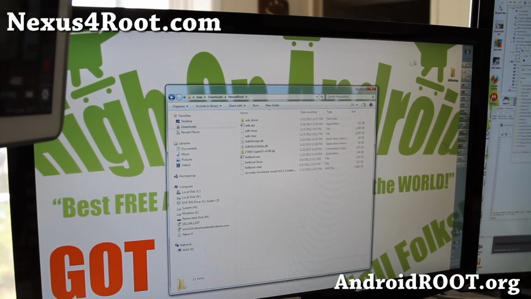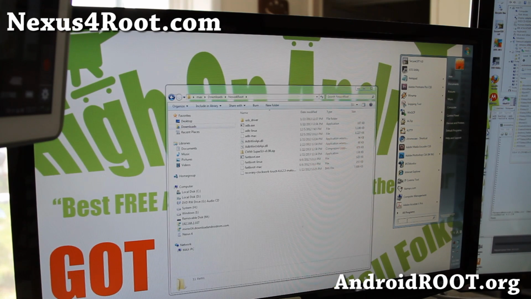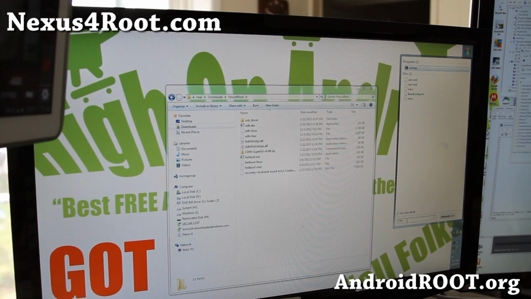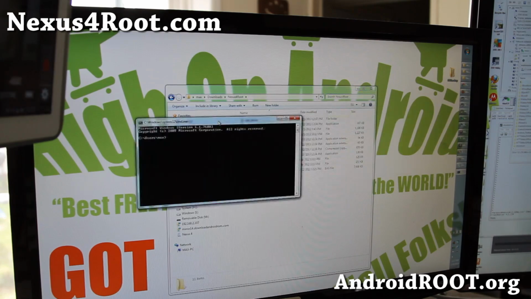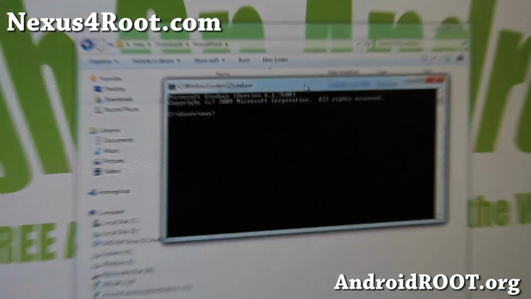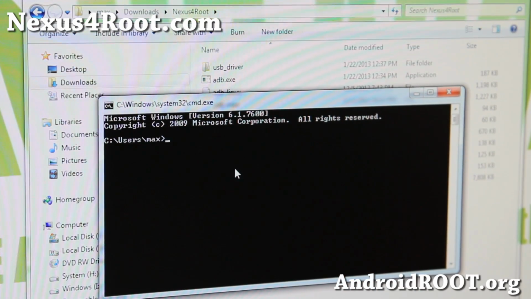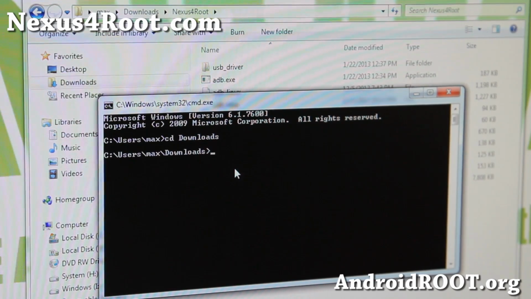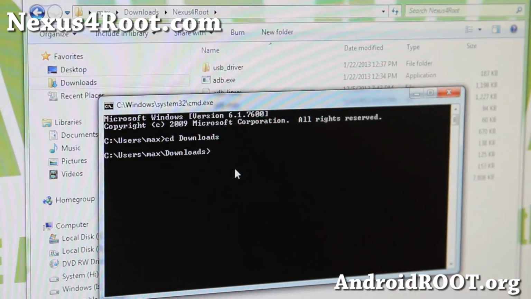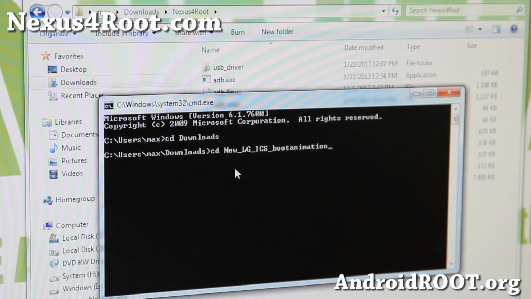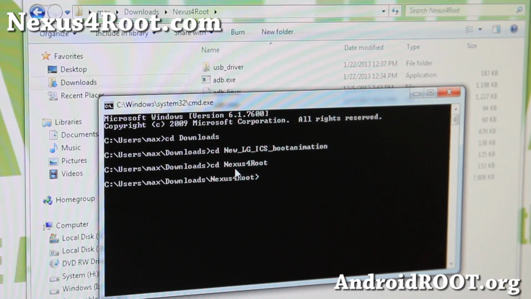Next, go ahead and hit start, and under the search bar, type CMD and hit enter, and you get a nice little command prompt here. Let's go ahead and browse to the directory. It's in Nexus 4. So type CD space downloads, enter, and you'll get into the downloads directory, and then CD Nexus 4 root, like that, hit enter. Now you'll be in the Nexus 4 root directory.